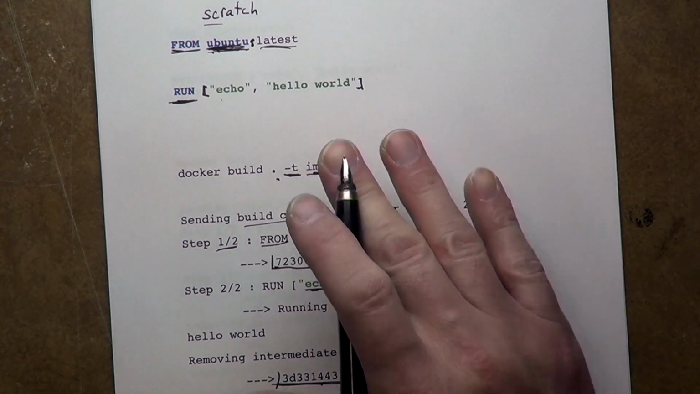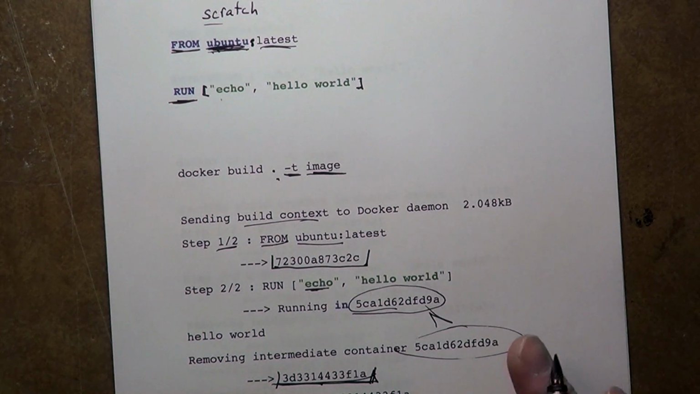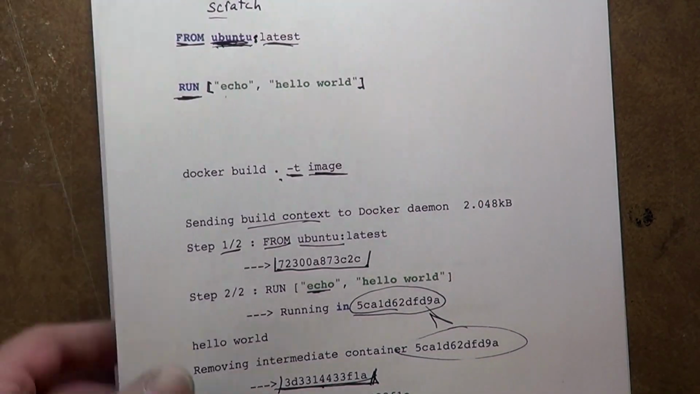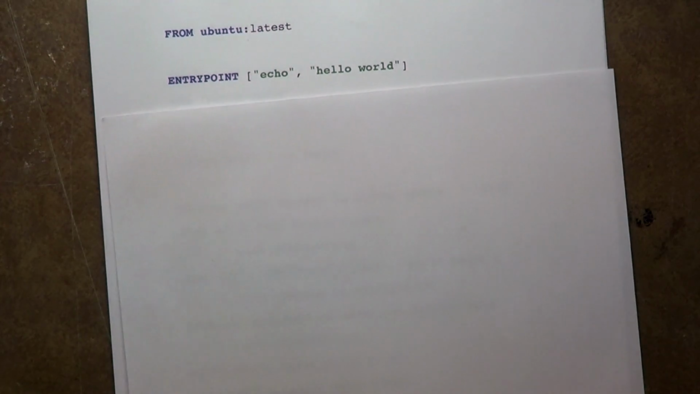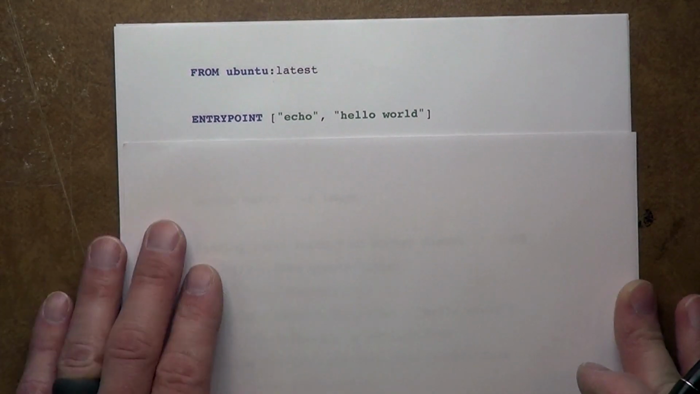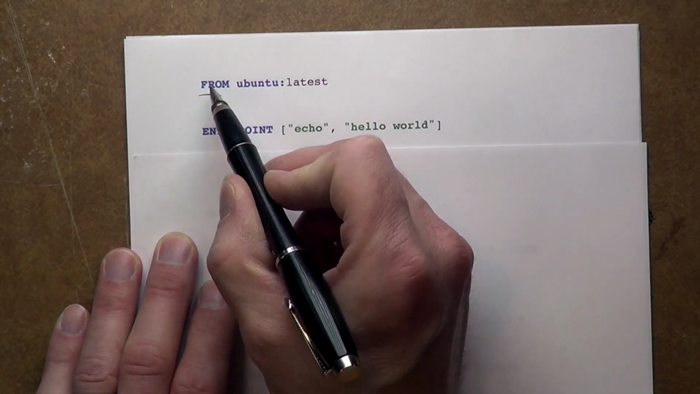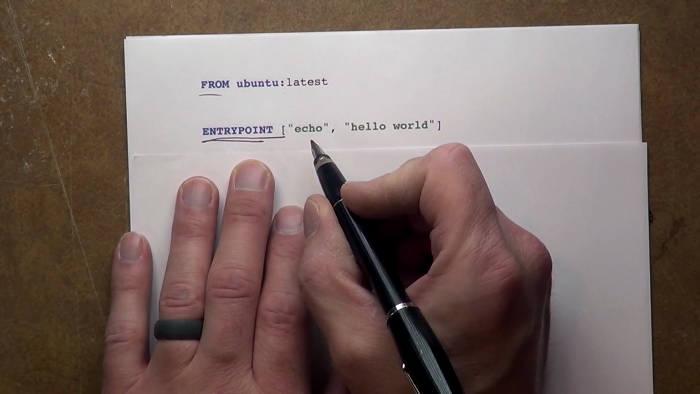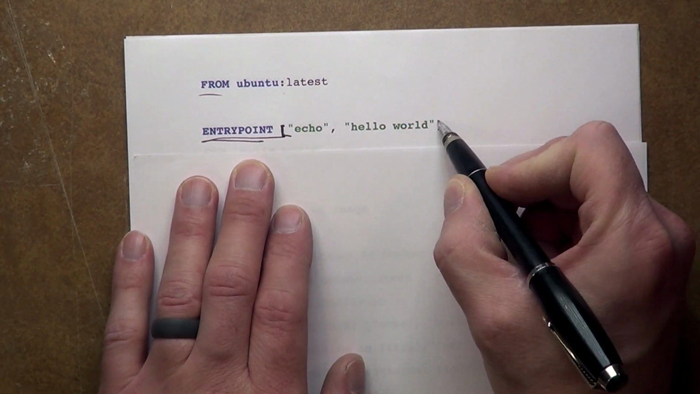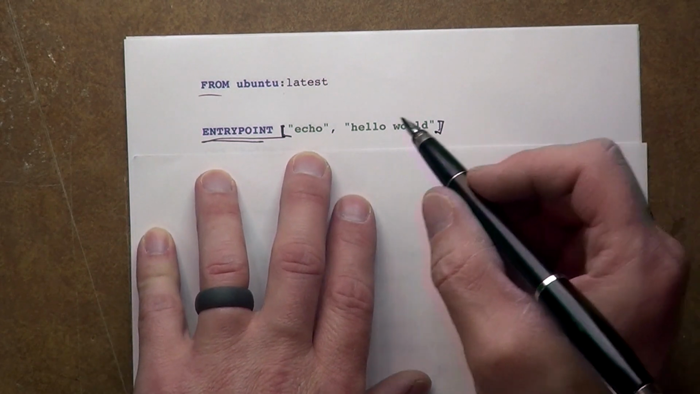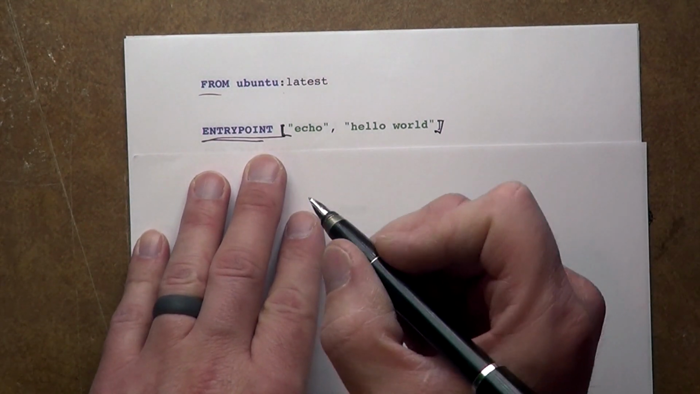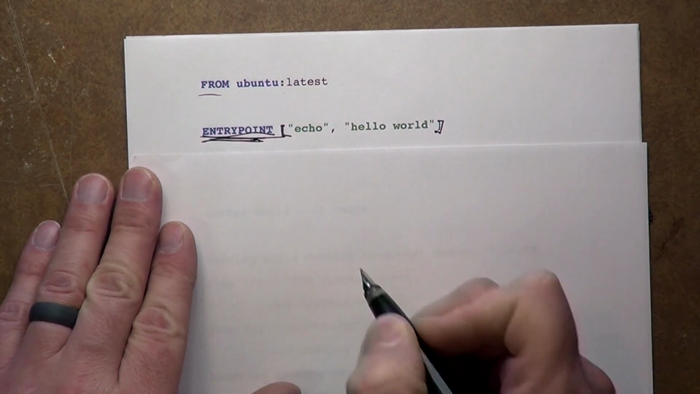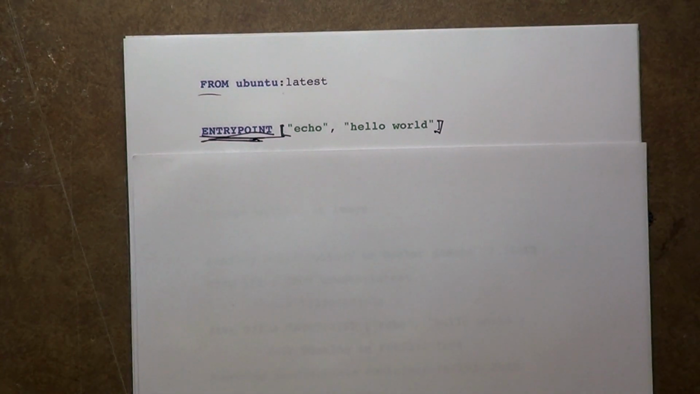If we want to change the behavior of the container that we run off of an image, there are other Dockerfile directives that we can put in there to do that. So in this case, another simple Dockerfile, same FROM directive, and then here we have ENTRYPOINT instead of RUN. What this is going to do is tell Docker that I don't want to run this command right now, but I want you to bake it into the image so that when we run a container from this image, it's going to start with this command. That's what the entrypoint means. It's going to start by running this command.